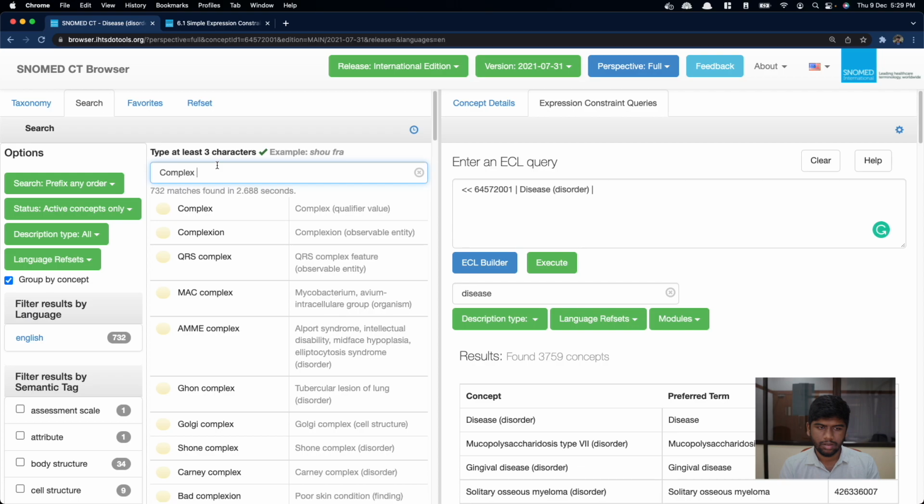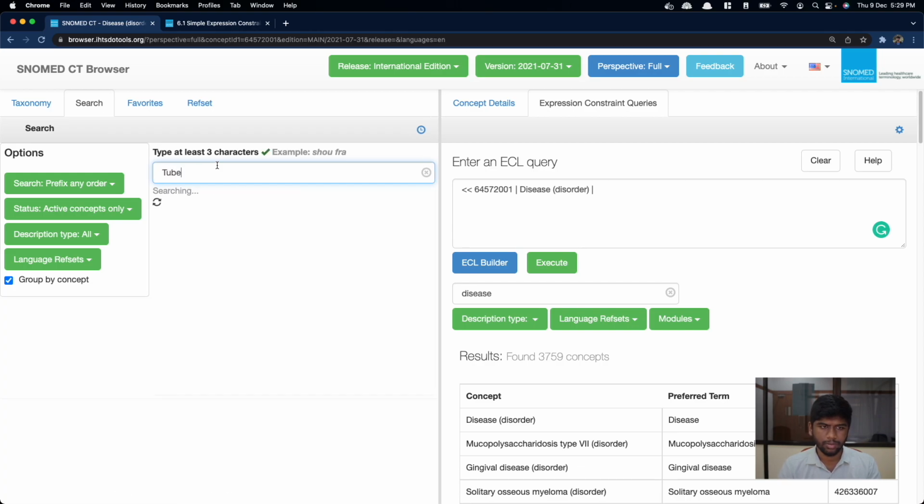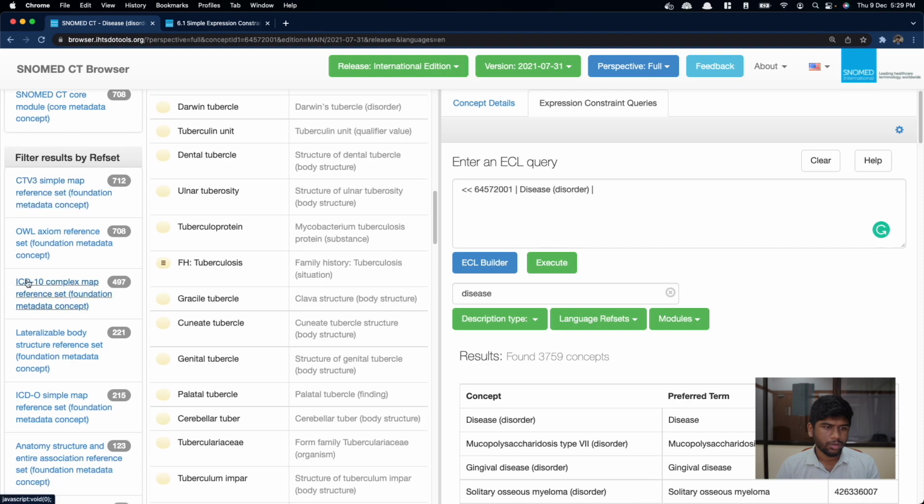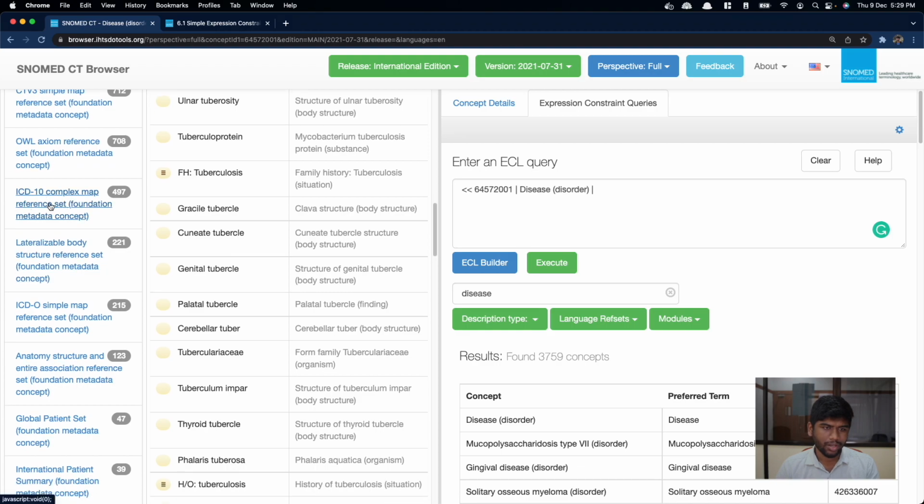Complex. Why am I doing this? There is actually a really easy way to do this. On the side, you can also filter based on reference sets. So we have CT3 simple map reference set, ICD-10 complex map reference set. So these things map to ICD-10.